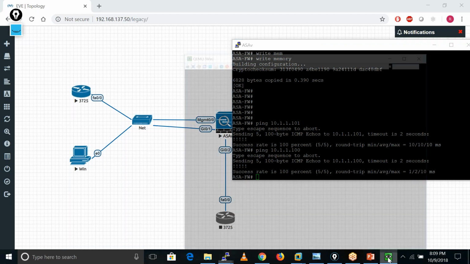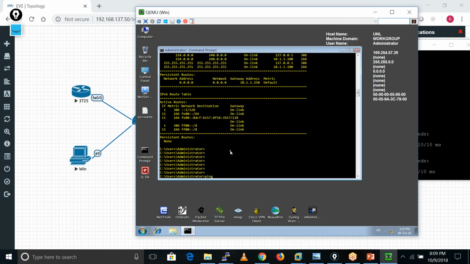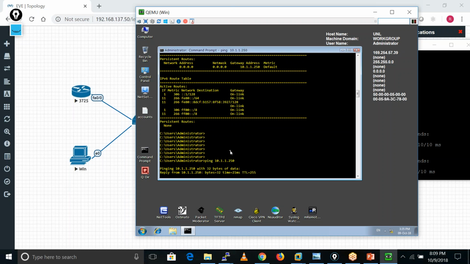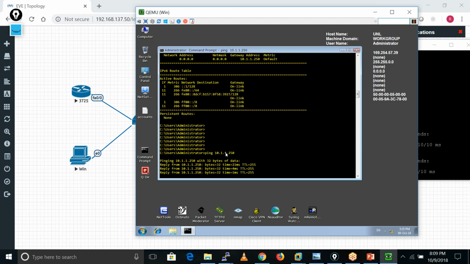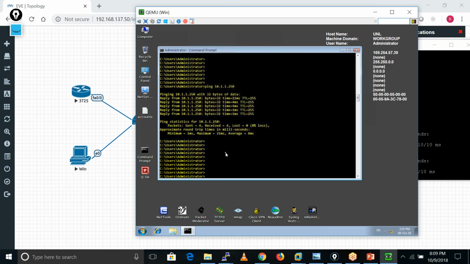If I open my Windows PC and ping my ASA, 10.1.1.250, my ping is working. I am able to connect with my ASA firewall. So that is the way we can check the connectivity after configuring the IP address on the interfaces.